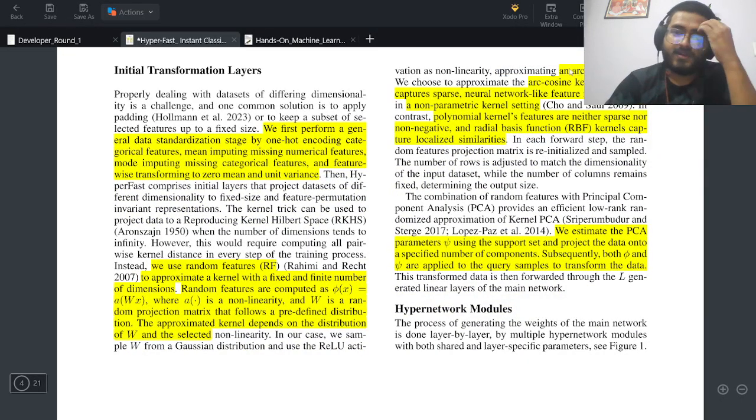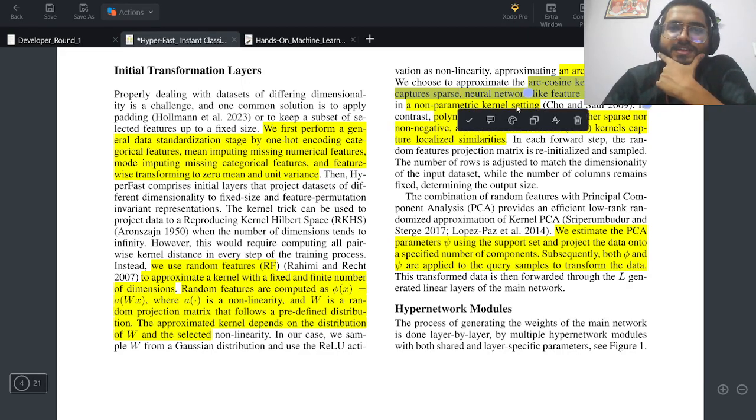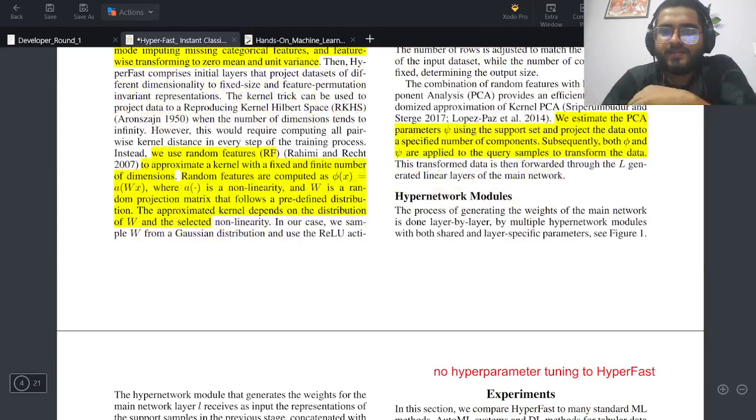Here we prefer the arc-cosine kernel. The reason given was that it captures sparse neural-network-like feature representation, and it is a non-parametric concept. We are not training any weights here.